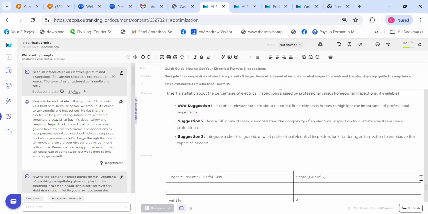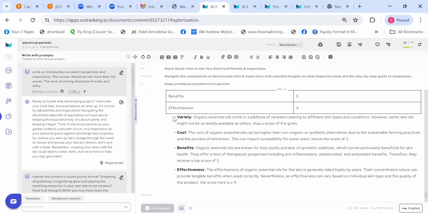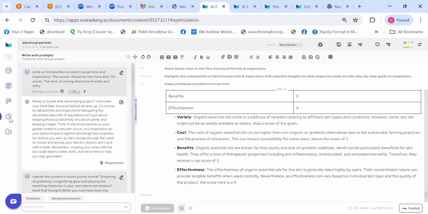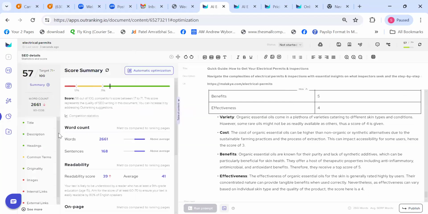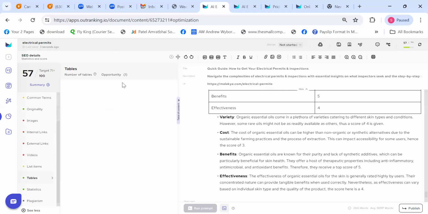Here you go, right? And it did write some information as well on all the aspects that we covered. So that's great. Okay. So let's go back here and let's look into the table now. And we will see that we have added one table. It has turned green now. And we have one table here.